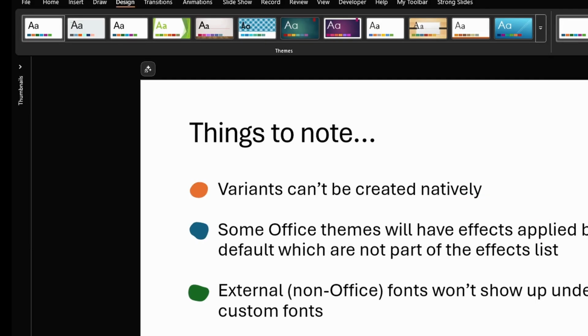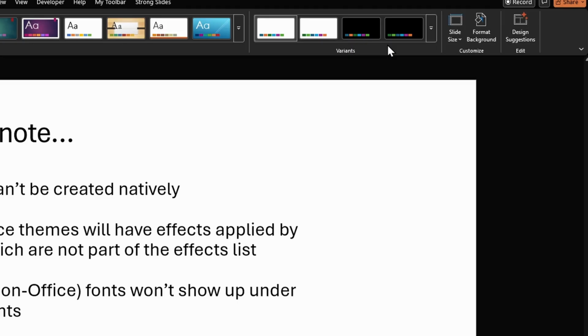Now you might ask, if there is no way to do this, then how come these variants appear here? Whenever you see variants, they will typically be part of the Office templates or Office themes. If you wanted to do this yourself, you will have to edit the XML file of your PowerPoint presentation, but that's beyond the scope of basic PowerPoint usage.